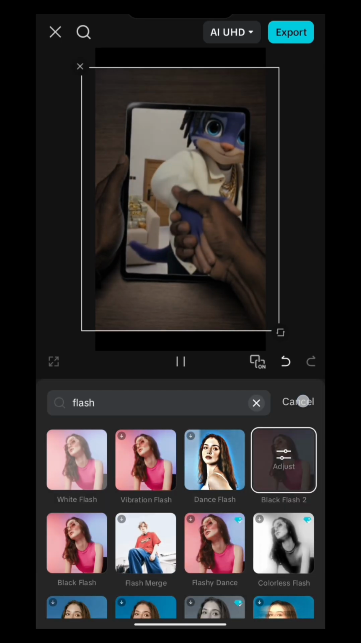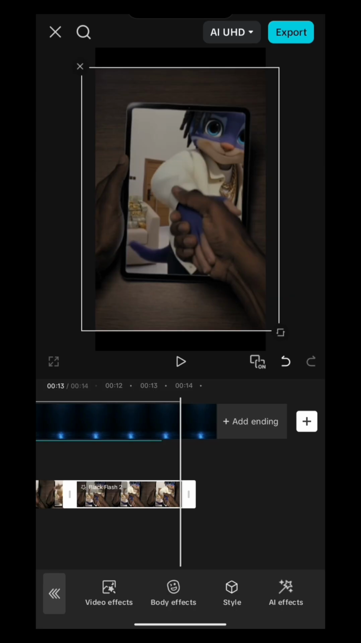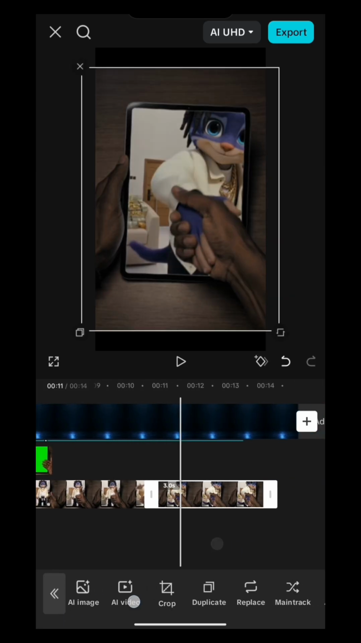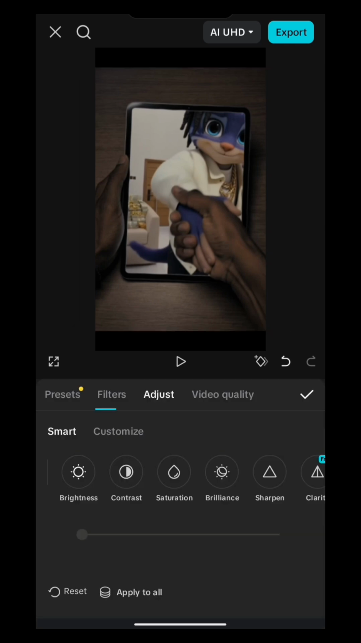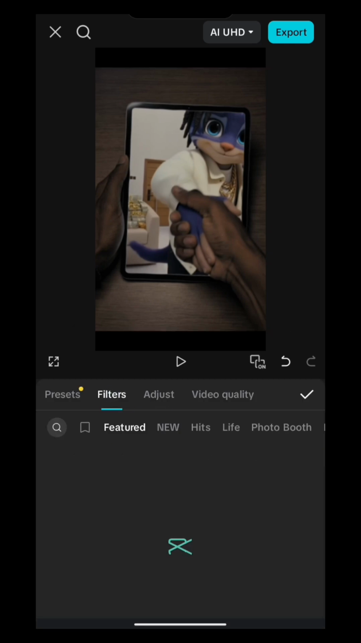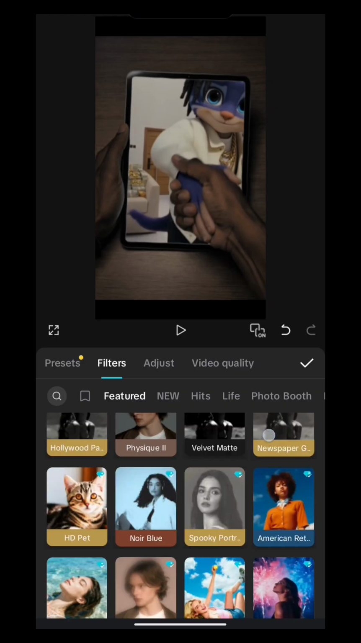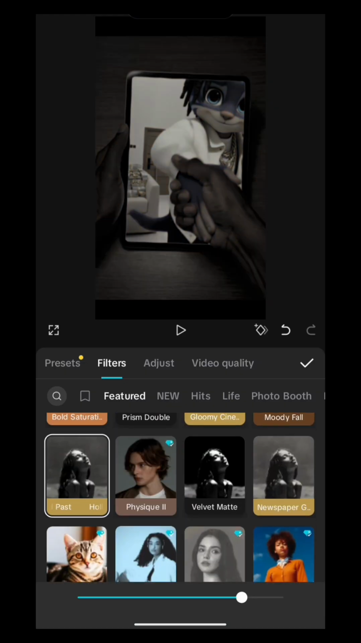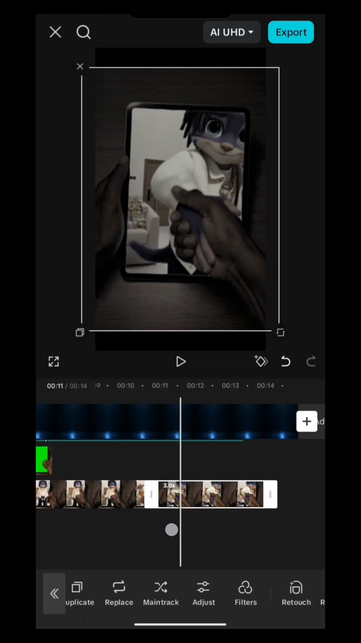So after that, it's time to change the video color. Go back and scroll to adjust. You will see adjust, click on it. Now click filters, scroll down and click on Hollywood. Click on it, reduce it a bit, reduce it to any number of your choice.